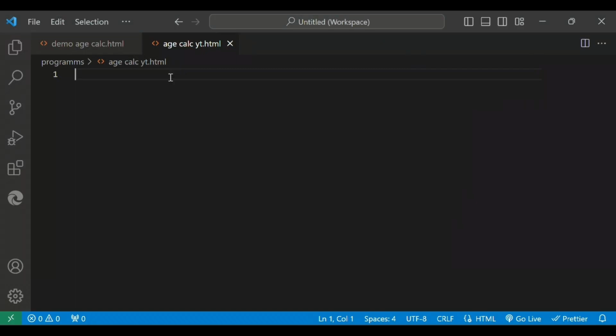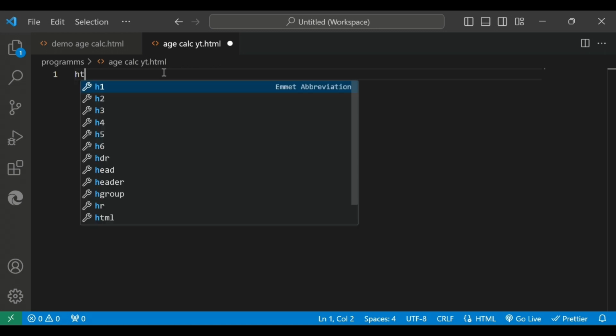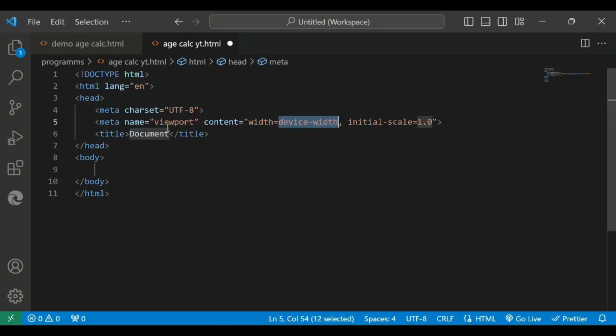In this video I talk about an age calculator with the help of JavaScript, CSS and HTML. So we are starting with our HTML code, then we will apply some CSS and then to the main part, that is JavaScript.